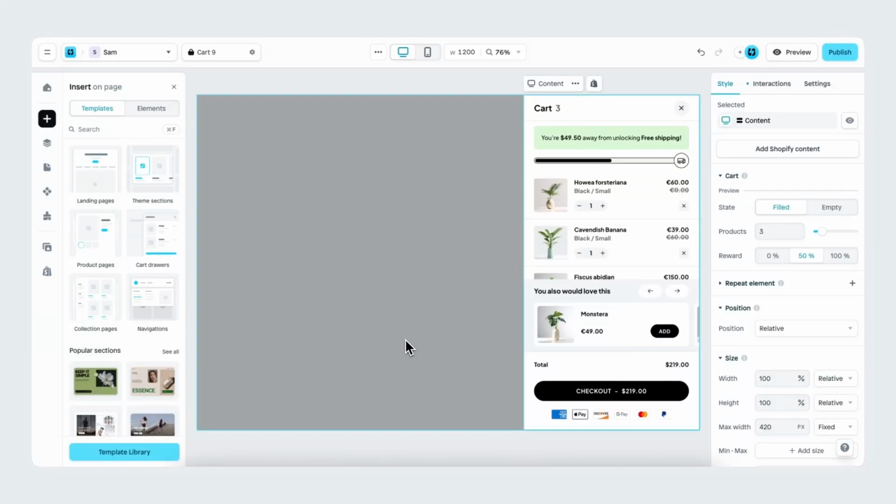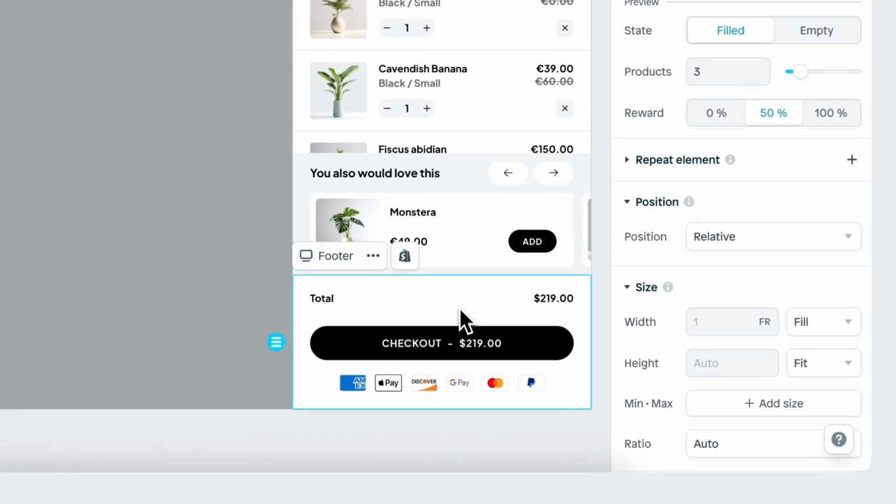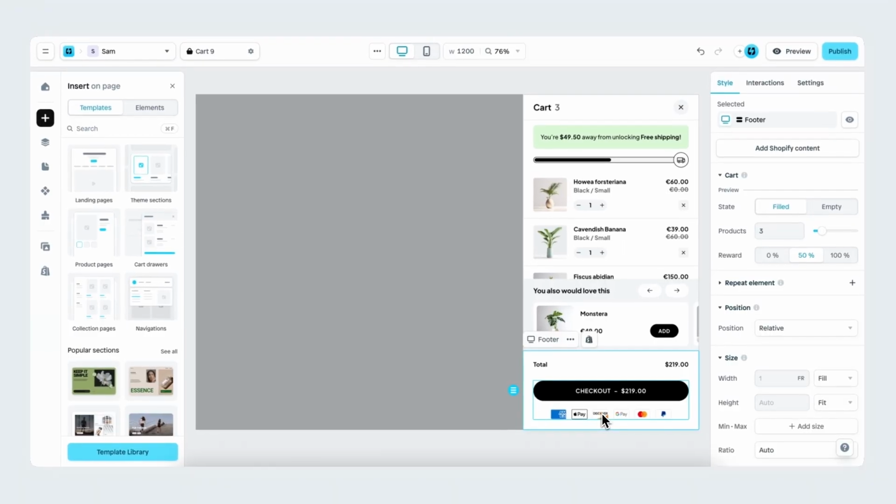Hi there, in this course we're going to build this footer right here with the checkout buttons, total price and payment icons. So let's dive into it.